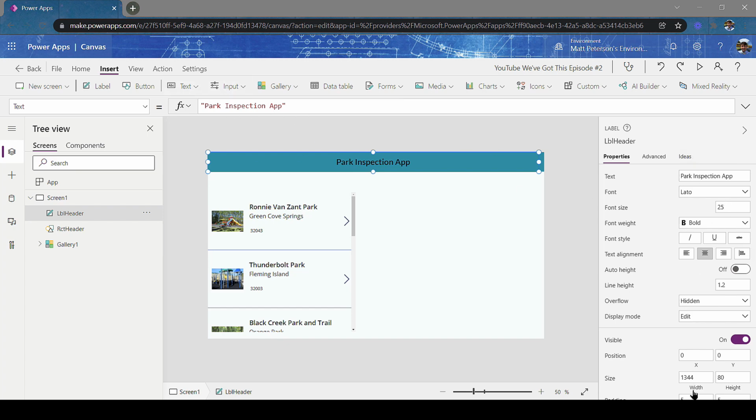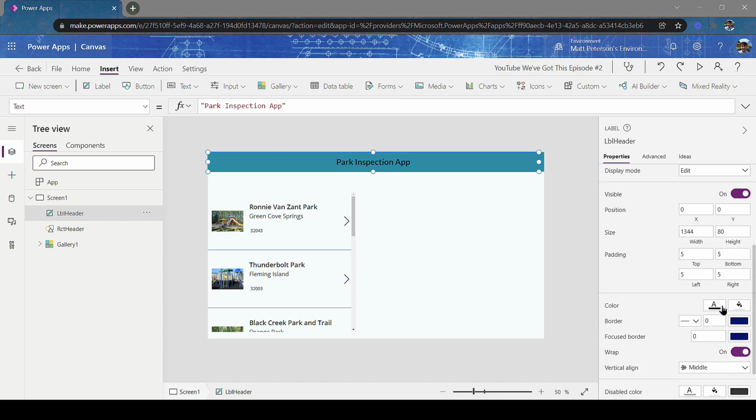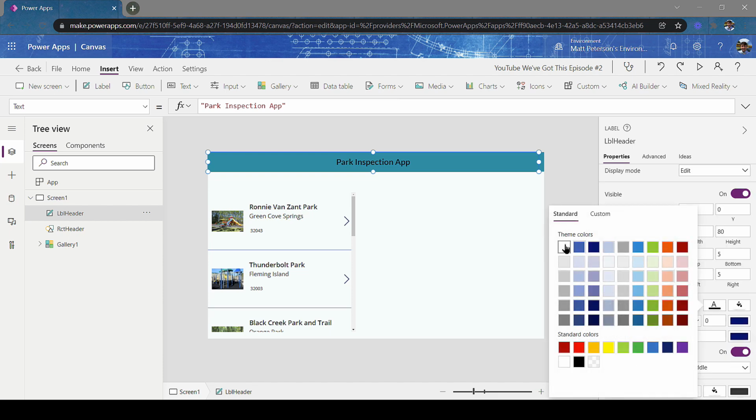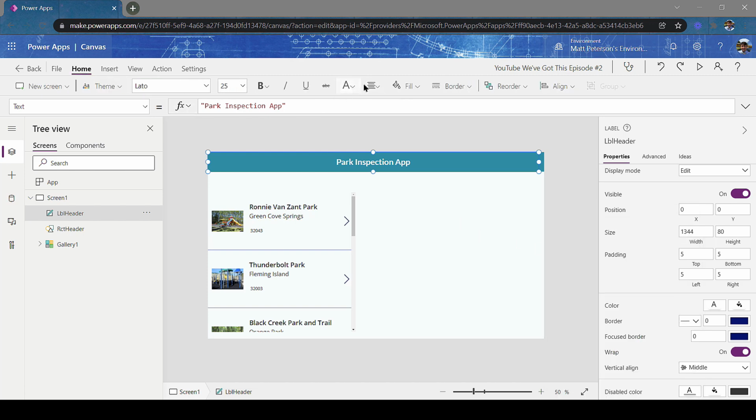So over here, I could do it in the properties pane and change the color. So I can change this color over to like a white, make it pop out a little bit more. I also could have done that from the home ribbon, choosing my text drop-down color control here.